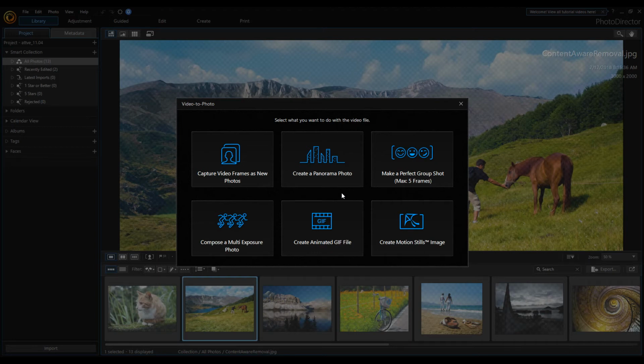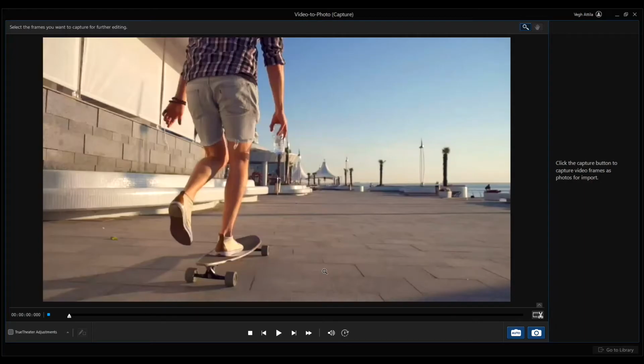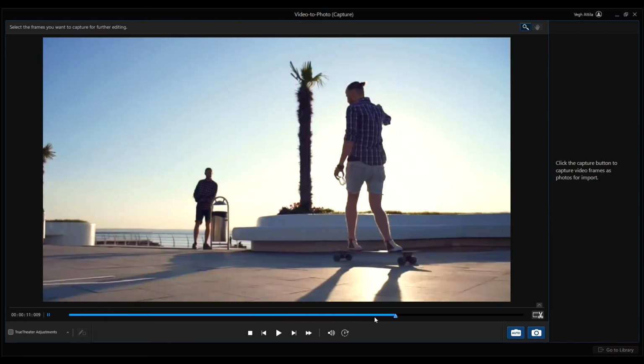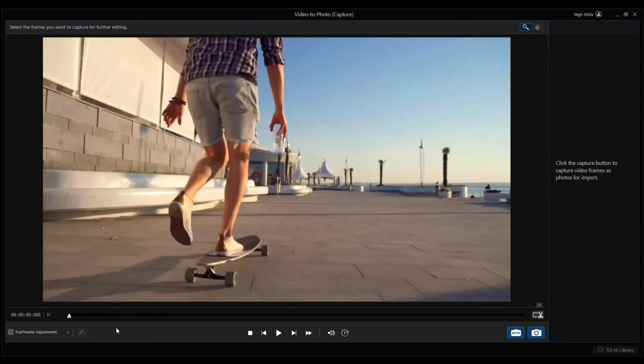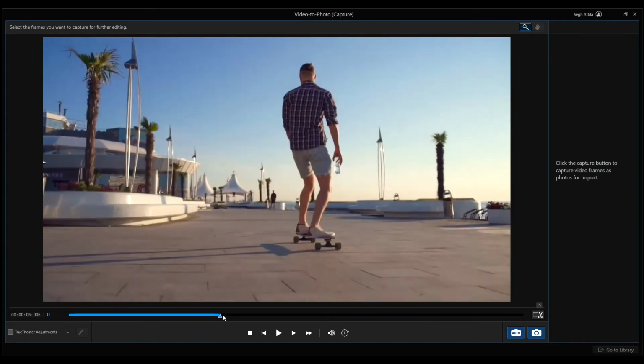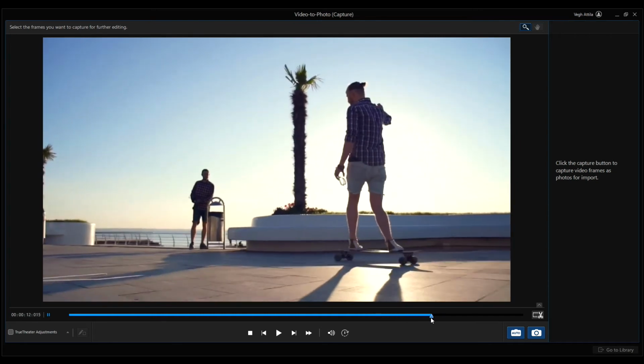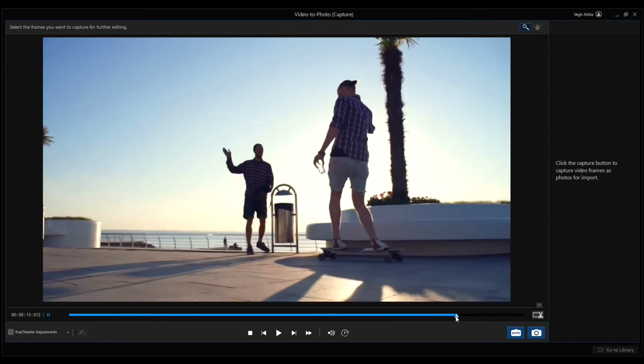In this video to photo dialog, choose the first one, capture video frames as new photos. We can capture photos in this video editor. There is a slider to see the entire video. You can choose the correct frame what you want to export. So take this one or this one.